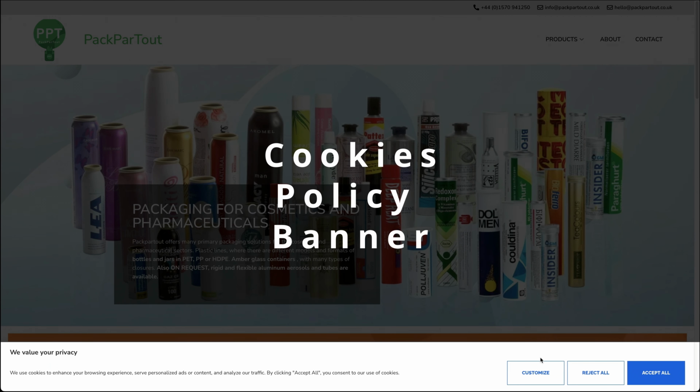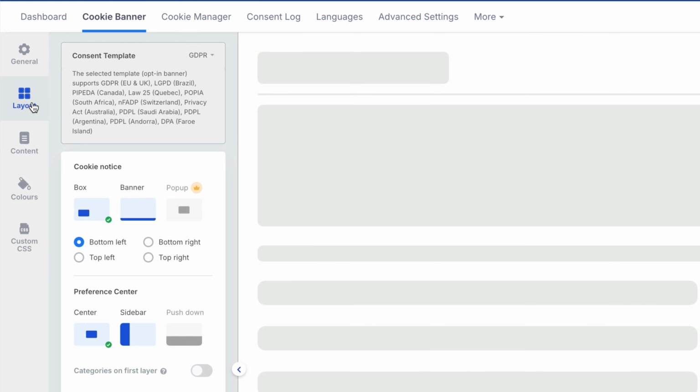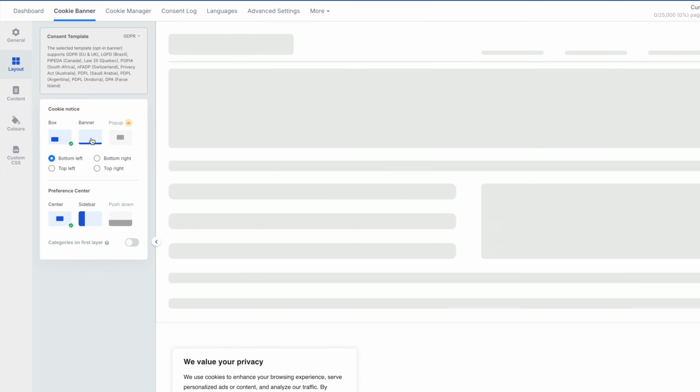Hey guys, in this video I'm going to show you how you can add a cookies policy to your Elementor site for free using CookieYes. It's a really straightforward process. You install a plugin, and then you sign up for a free CookieYes account, and then you just choose your options, customize the look, and you're good to go.